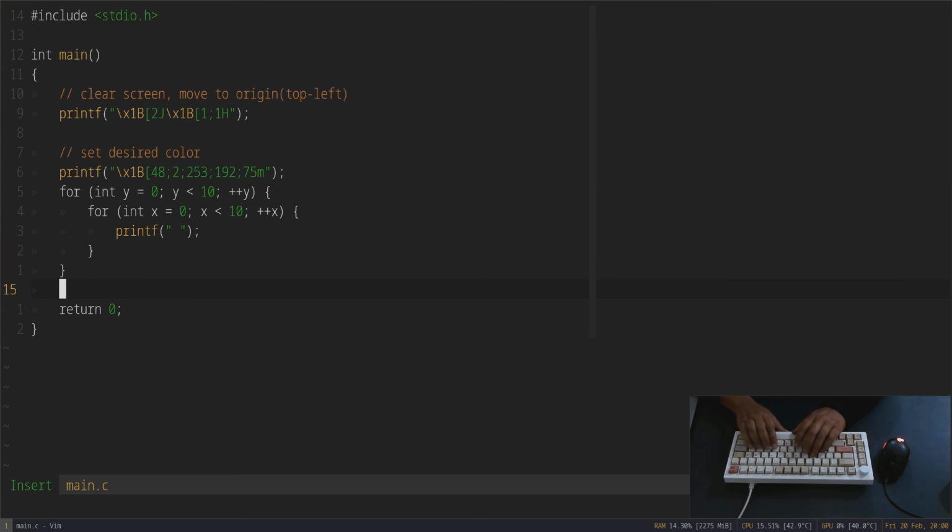Okay, for now let's do this. printf x1b[0m. This is basically to reset the color attributes.